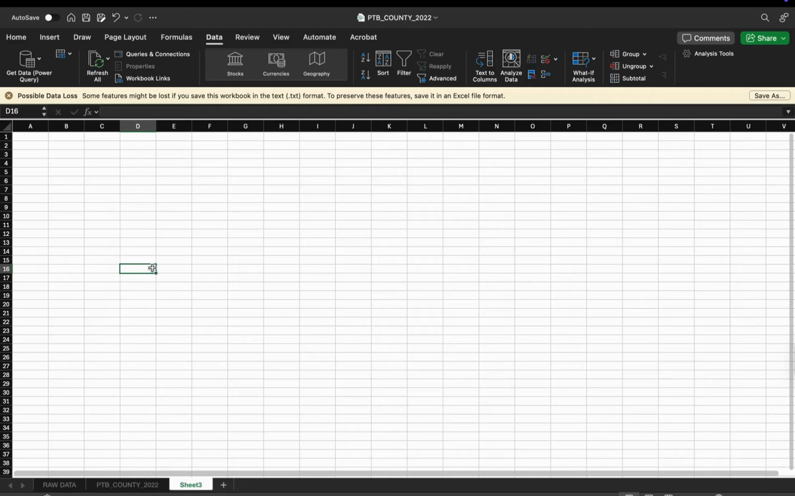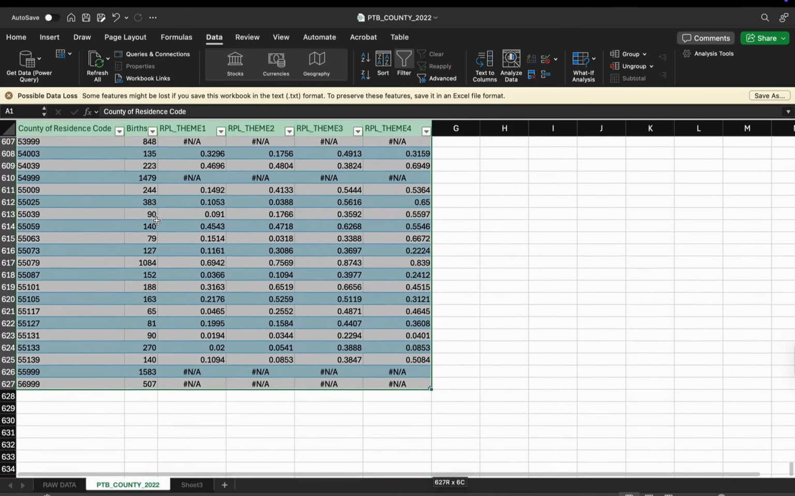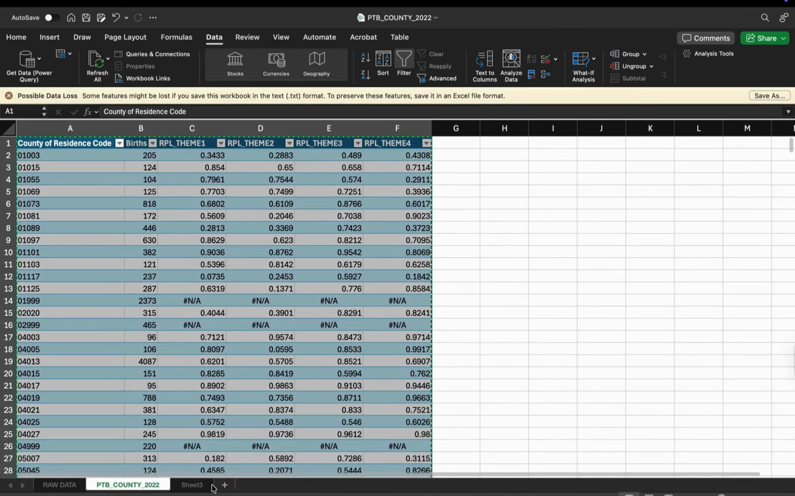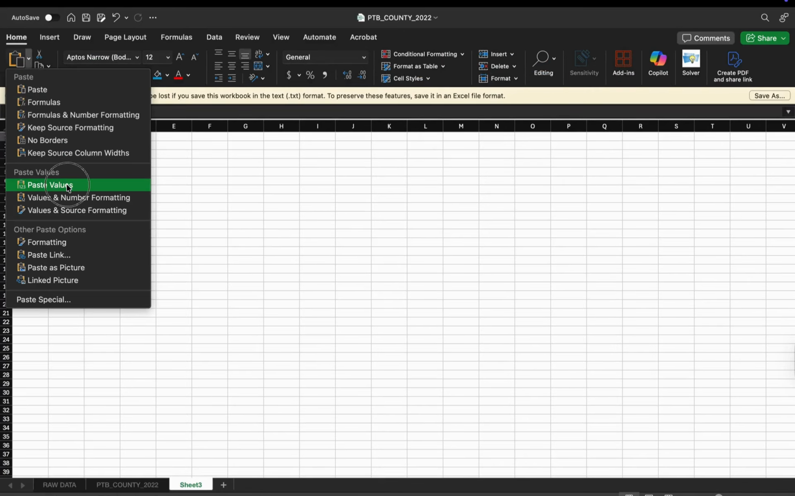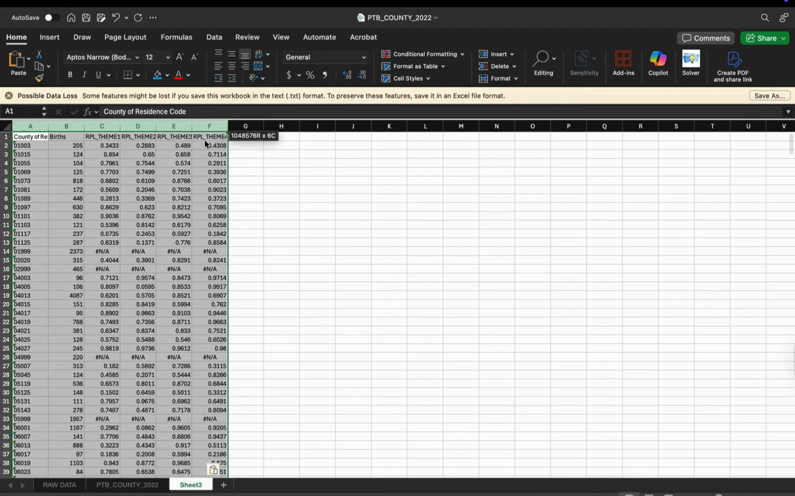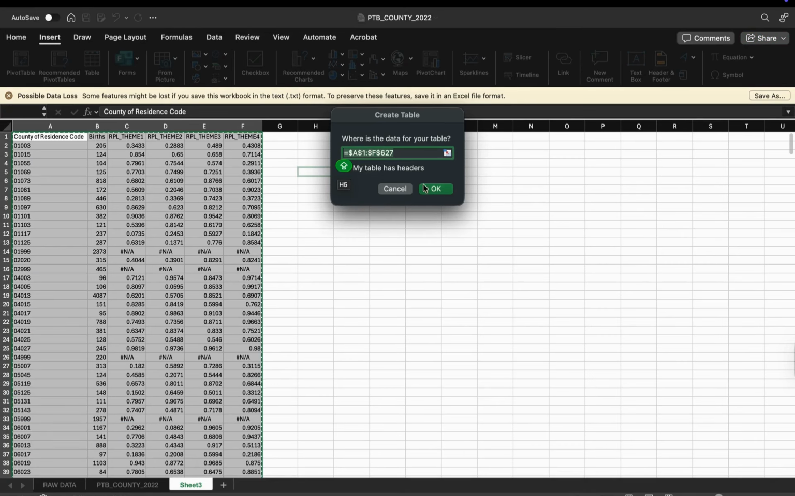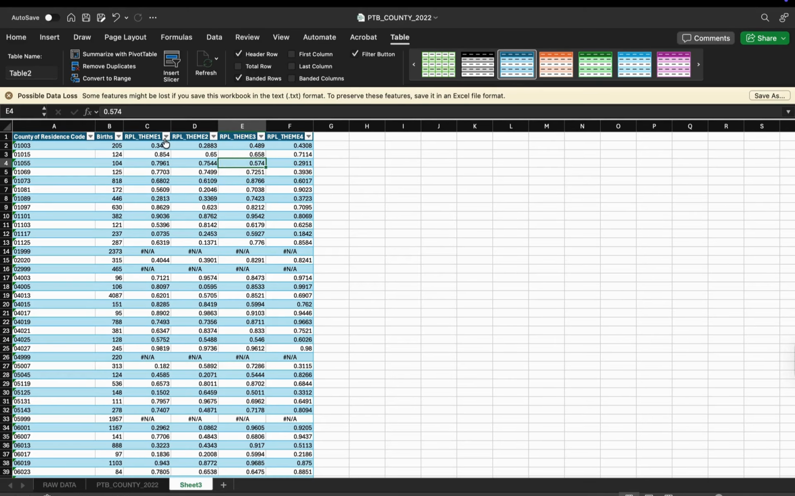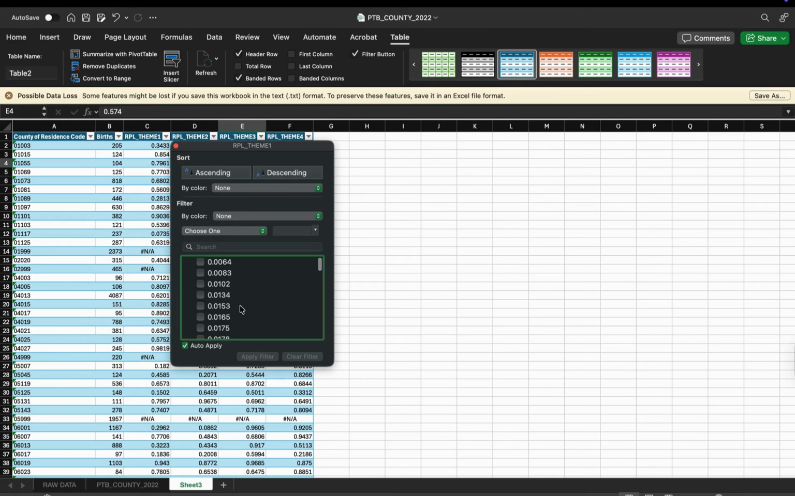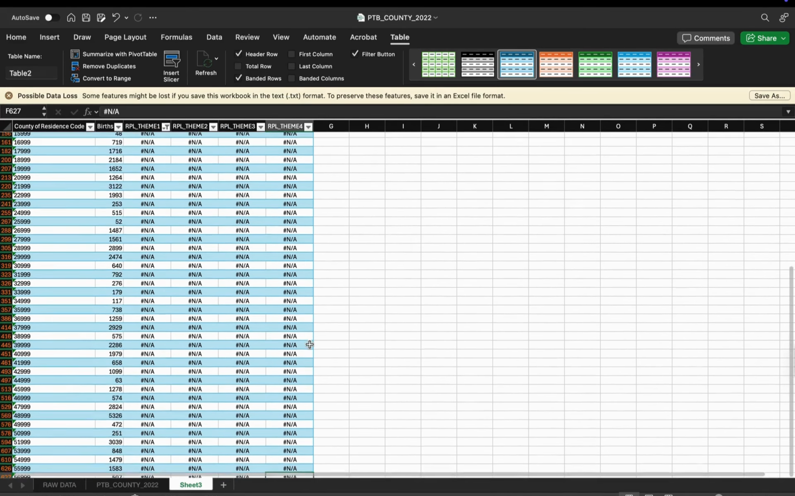Once we're happy with the VLOOKUP results, we'll create a new sheet with plain data. That means copying the columns with formulas and pasting them as values only. This is important because it locks in the numbers and prevents formulas from breaking later on. Before we wrap up, let's turn this cleaned dataset into a table. Click anywhere inside the data, go to the Insert menu, and choose Table. Now we can easily sort the variables, filter out the NA values, and quickly check which counties have complete information.